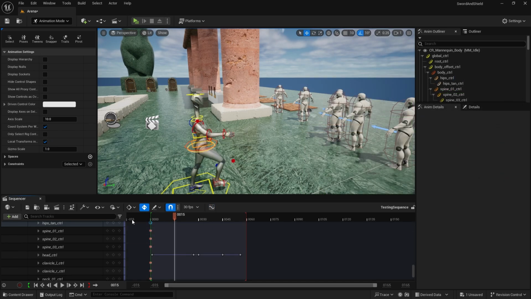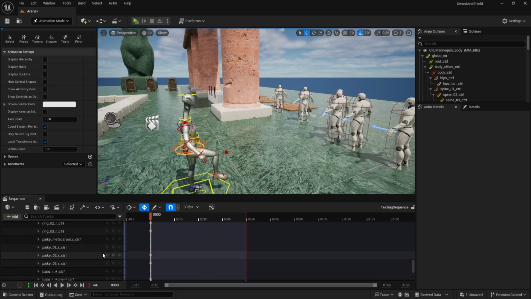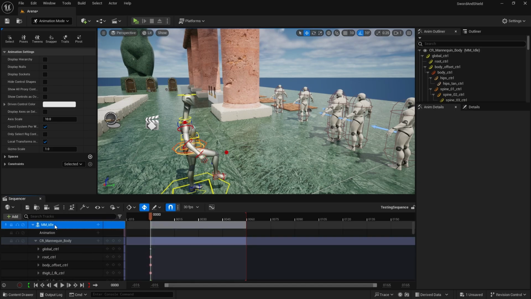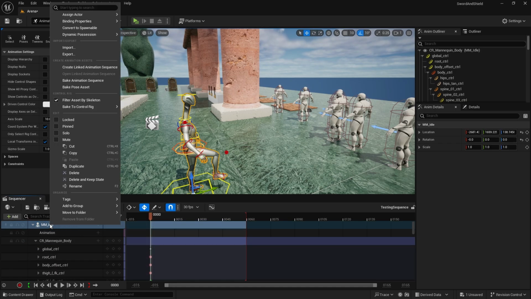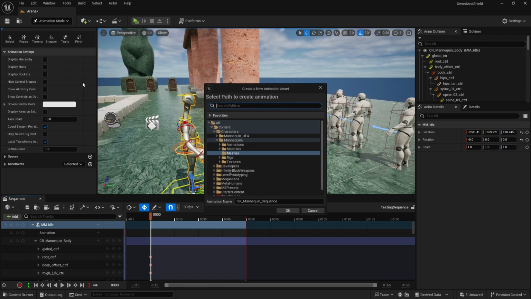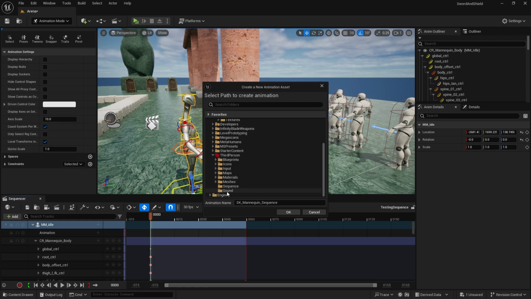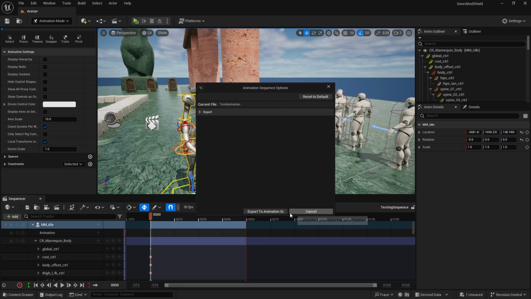And then once you are done with the animation, you can export it. The way you're going to export it is go all the way up, right click on this idle, bake to control, sorry, not bake to control, bake animation sequence, and then you can save it. So let's say in third person, I'll create a new folder which will be animation, and then I'll select it and do test animation.